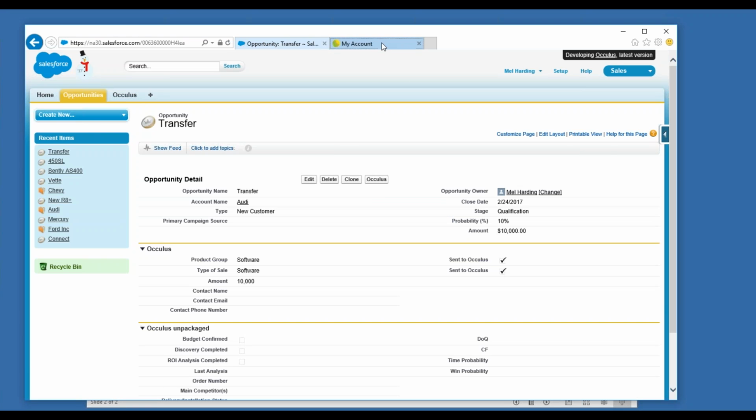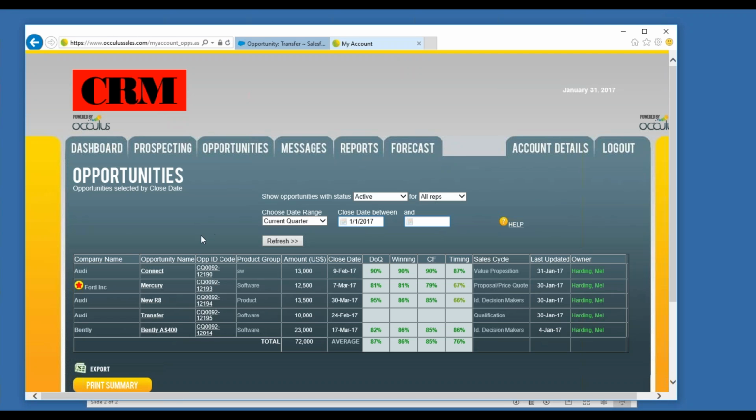So here we are in the opportunities list, and this is what it looks like. And you'll notice this comment here: opportunities are selected by close date. And so you pick a date range. You could pick current year, current quarter, next quarter, and these quarters and fiscal periods are synced with your corporate system fiscal period. So we can look at active opportunities.